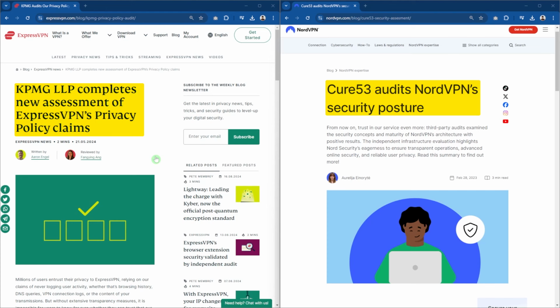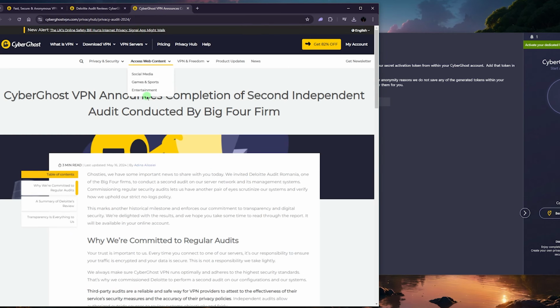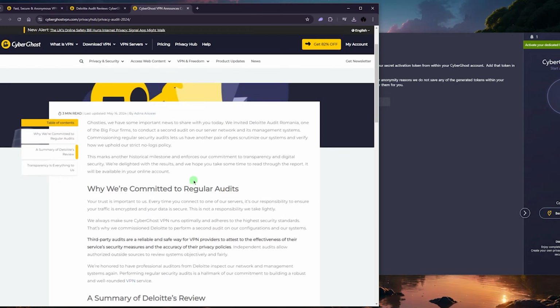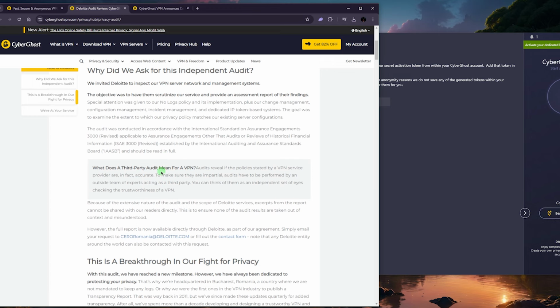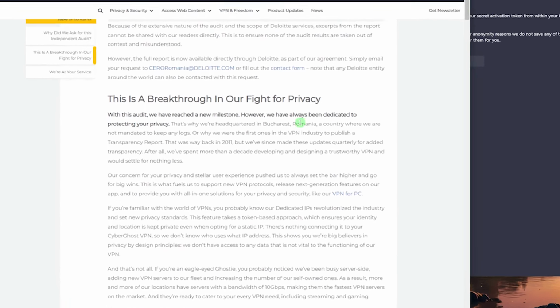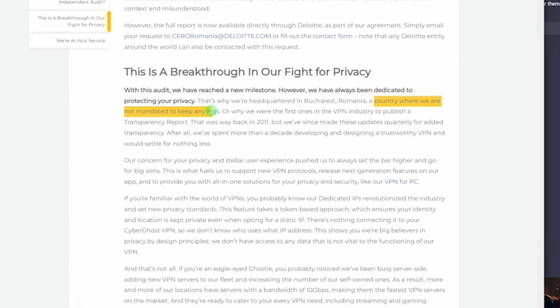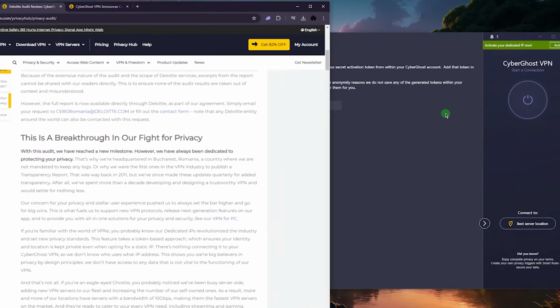Now, unlike Express and Nord, which have lots and lots of audits under their belt, CyberGhost is only at their second. But again, this is definitely a step in the right direction. And given that they're also based in Romania, it's definitely a plus because it's a country where they do not mandate the keeping of any logs. So that's good stuff right there.